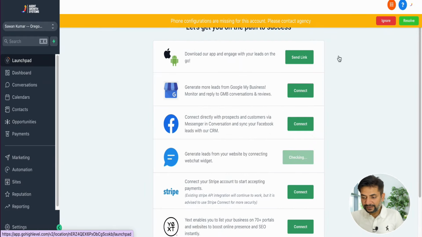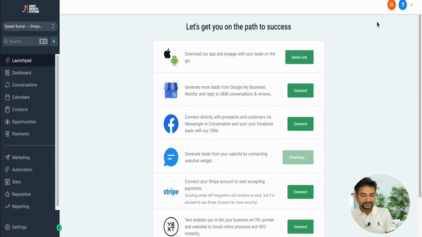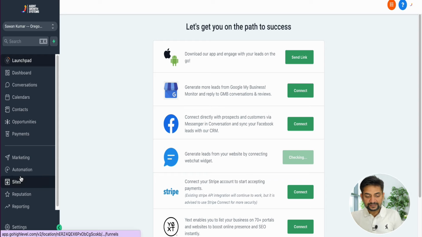Okay, so let's jump onto my screen. And that's how the back end of my system looks. And where do I find the lead magnet? The lead magnet exists over here.